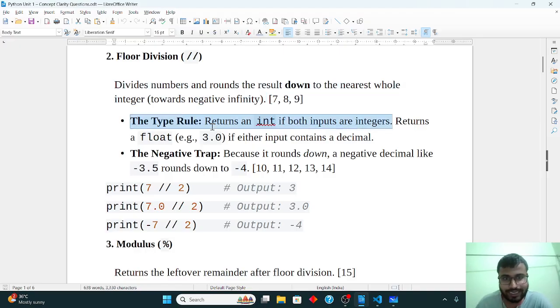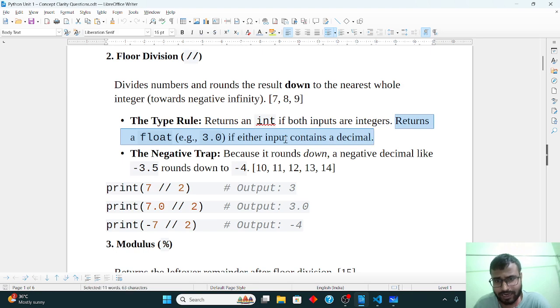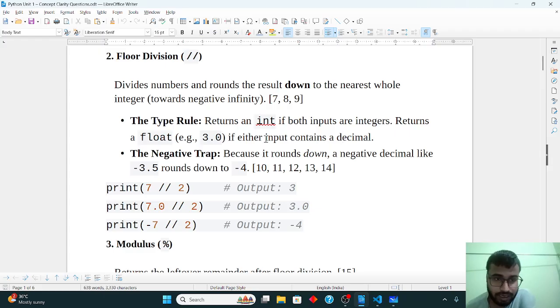It's given the type rule. It returns an integer if both inputs are integer, and returns a float if either input contains a decimal. So it will return float only when you have used one of the operands as float. That's the rule of implicit data conversion. Then negative, because it rounds down a negative decimal, so -3.5 turns down to -4.